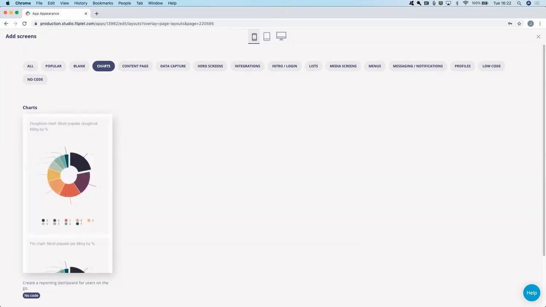But now if we're going to go back and look at the functional templates, if we start with the charts one, some of you might know this, some of you might not, but Fliplet, we have quite a few different chart components.